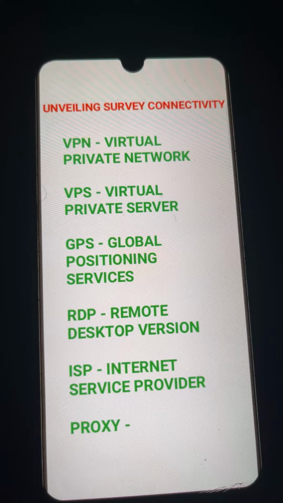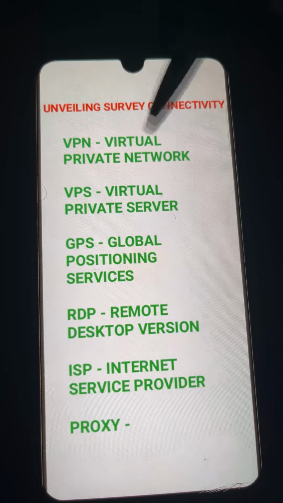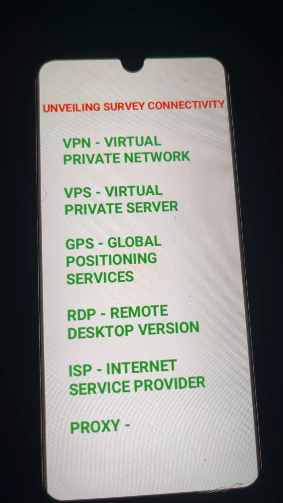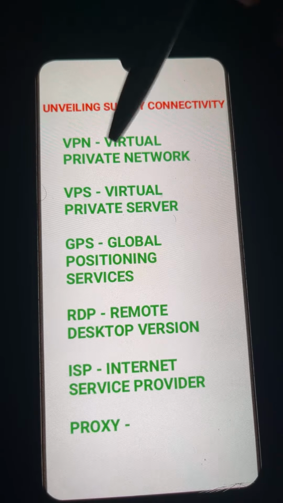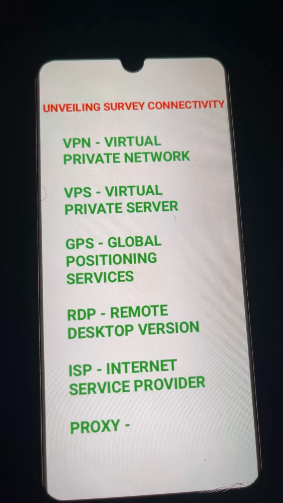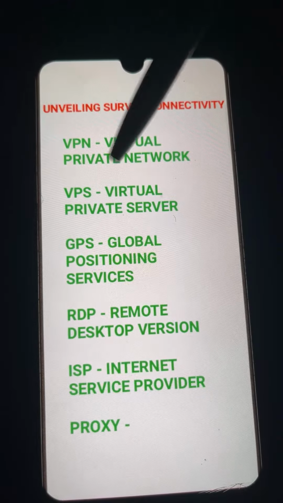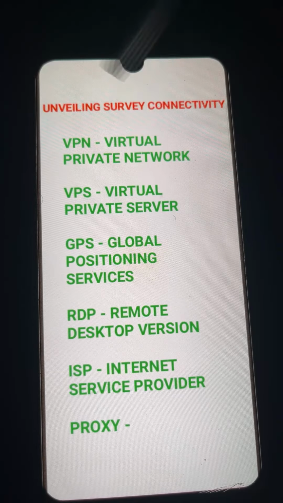Okay, so let's start with number one. Number one is VPN. Once you are using a VPN to do your survey, there is a 70% possibility that the site bans you back. Why? Because VPN is an automatic service.